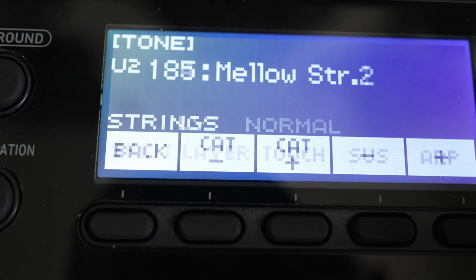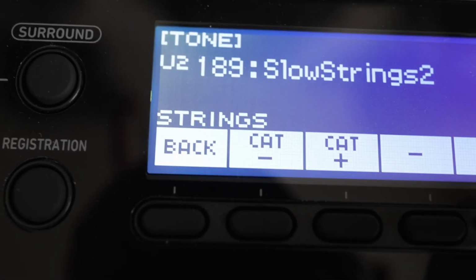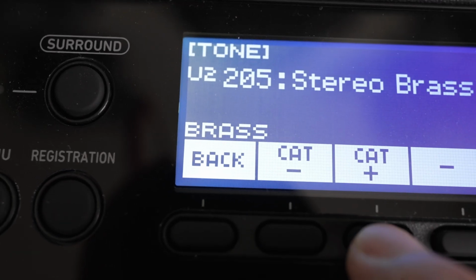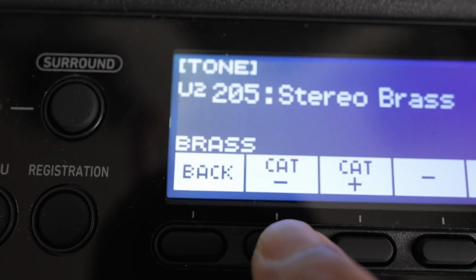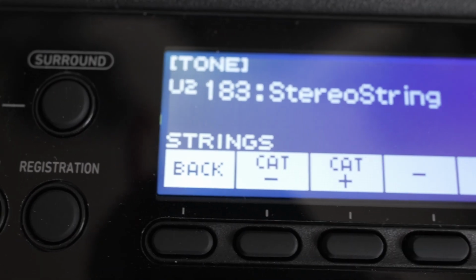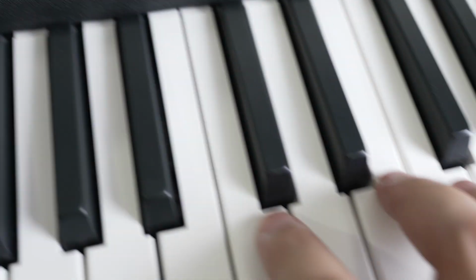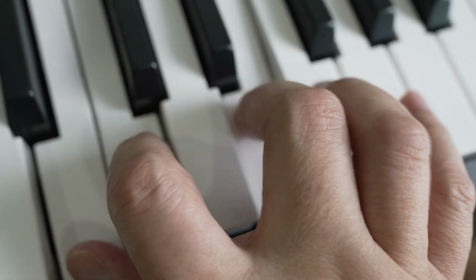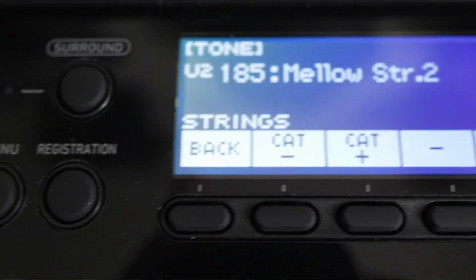You can change it using the dial, or you can use the plus and minus button to change your dual layer instrument, or you can also use the category to select which category of sound you want it from. Right now, we want to select the strings, so I'm going to the strings category. Now, when you play the keys, you will hear both the piano and the strings. Let's get back to the home screen.